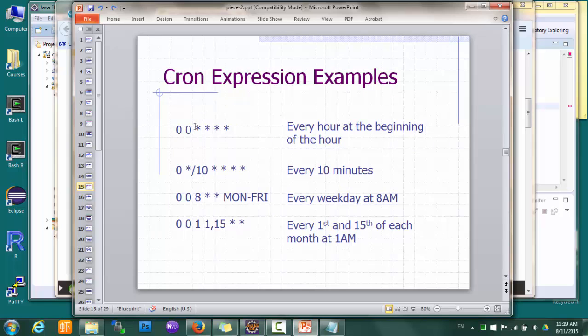For example, this one sets the seconds field to 0 and the minutes field to 0, which means that this task will be run at 0 minute, 0 second of every hour, every day, every month, every day of week, and so on. So in other words, this task will be run every hour at the beginning of the hour, at 0 minute, 0 second of each hour.